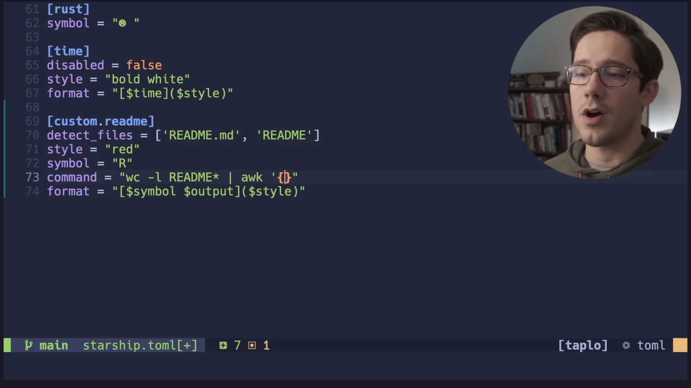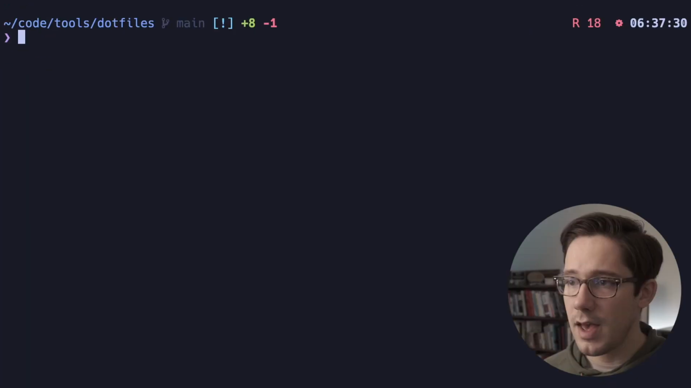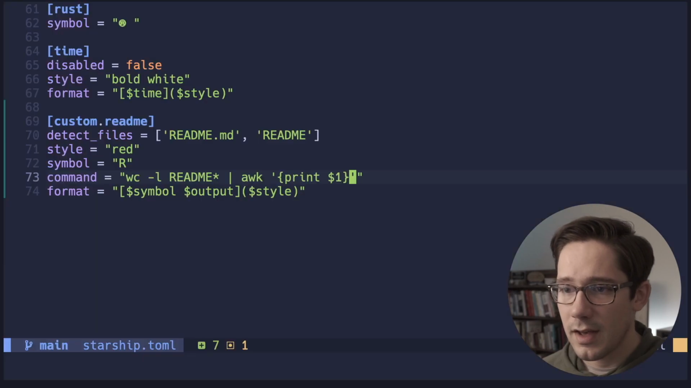So then what we're going to do here in our word count is we're going to pipe this, and we could just do awk print the first field. Let's see if that works. Yeah, that is a tiny bit slow. If I hit enter, you can see that that's a little bit slow.